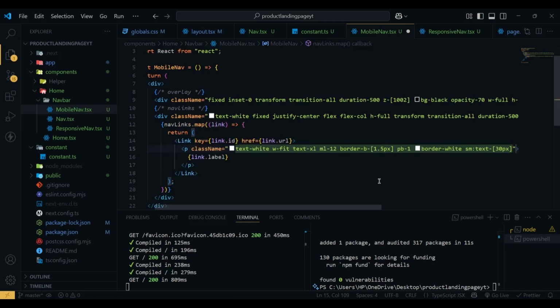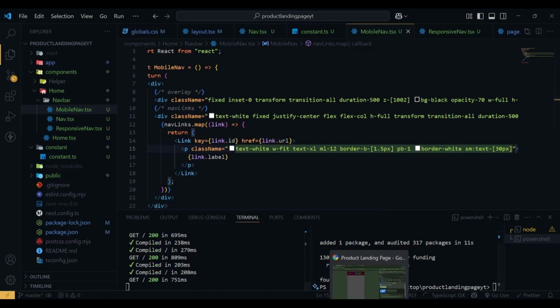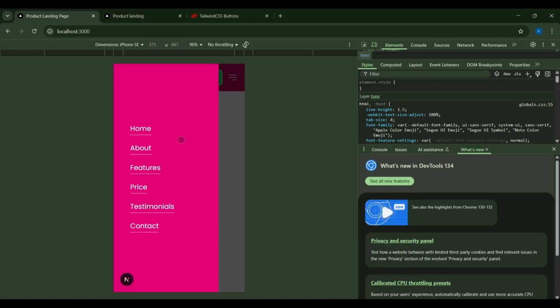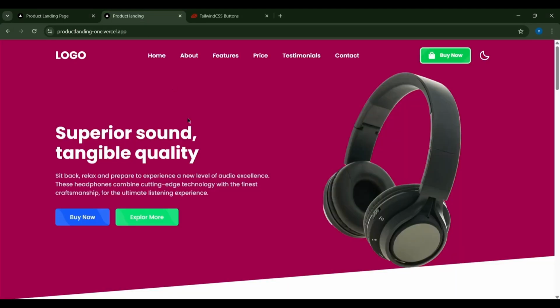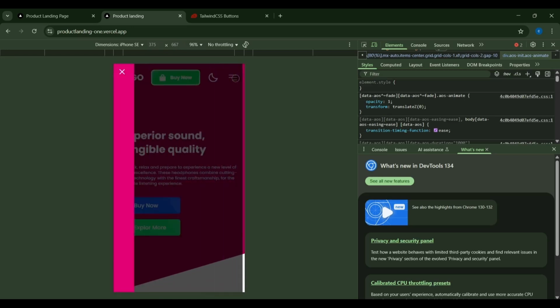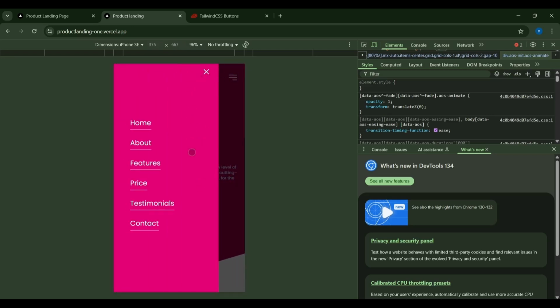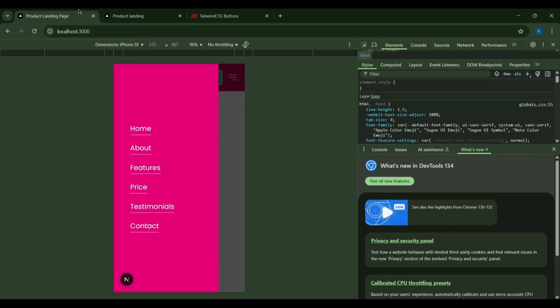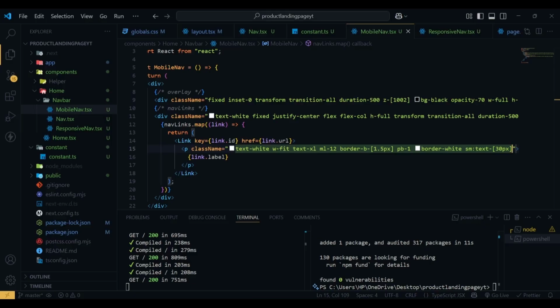Now if I hit save and let's go to our project. So here you can see we have our sidebar with home, about, features, testimonial, and contact. Next, what we need is, if I show you the deployed version, here we need a cross icon to close the navigation, the sidebar. So let's go to our code.